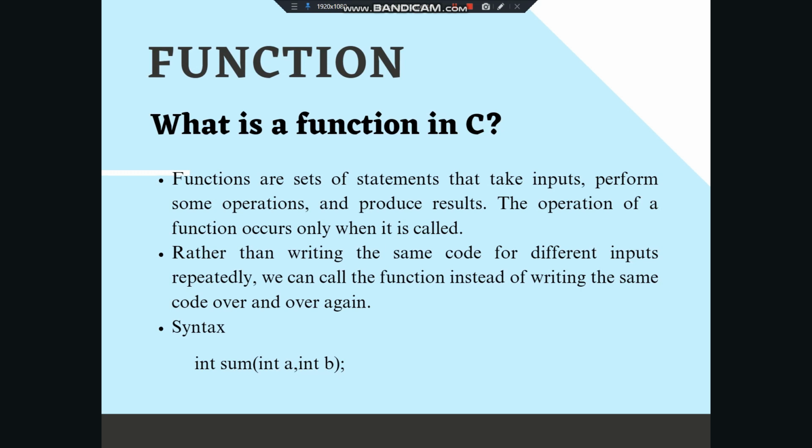Syntax for function is int sum(int a, int b).